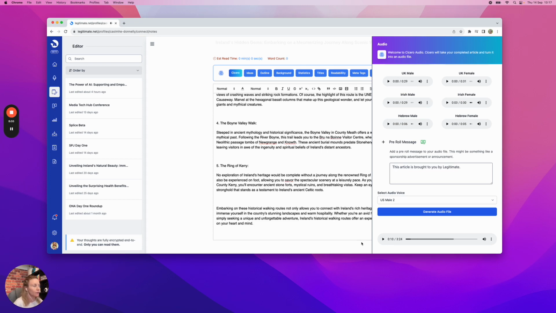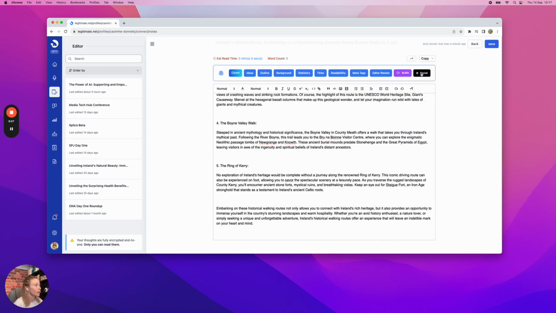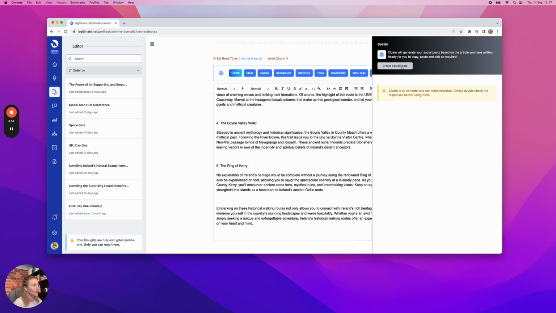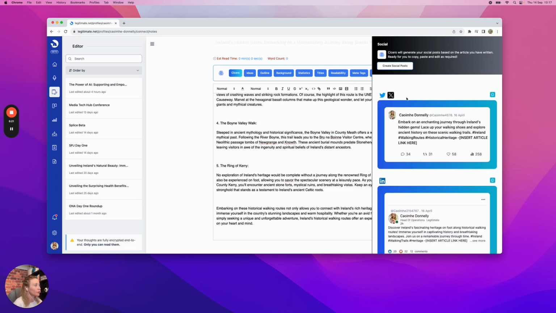So that's an example of what it sounds like. The last button that I'm going to click here then is create social posts. And again, once you've finished your article, the last thing you want to do is create social media posts to promote it, but that's an important part of the job. So we will do it for you.